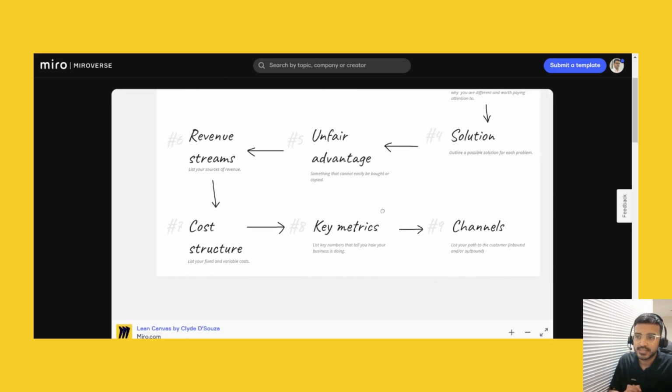Number 5 is unfair advantage, something that cannot be easily bought by others or copied. Now, things like intellectual property are a very good example of having an unfair advantage. And then you have revenue streams, basically how you think your business is going to earn the money. And then you have cost structure, which is number 7. This could be the fixed and variable costs that you already know of. And this is good to know what the expense is, because obviously you also have the revenue streams, which is the income.